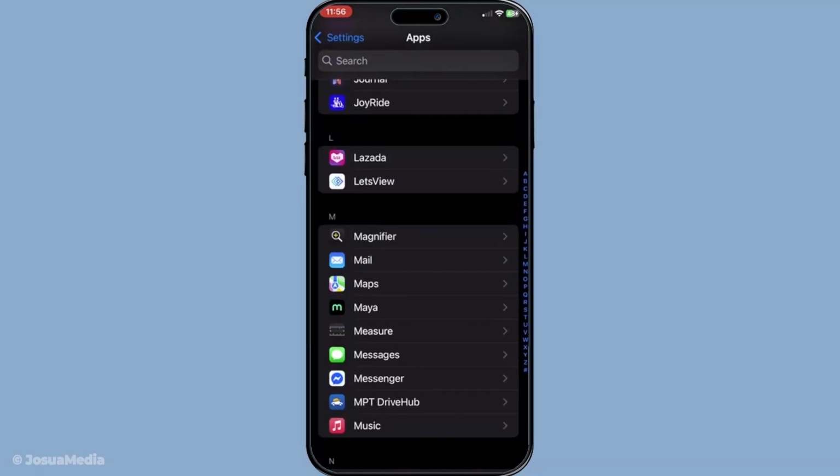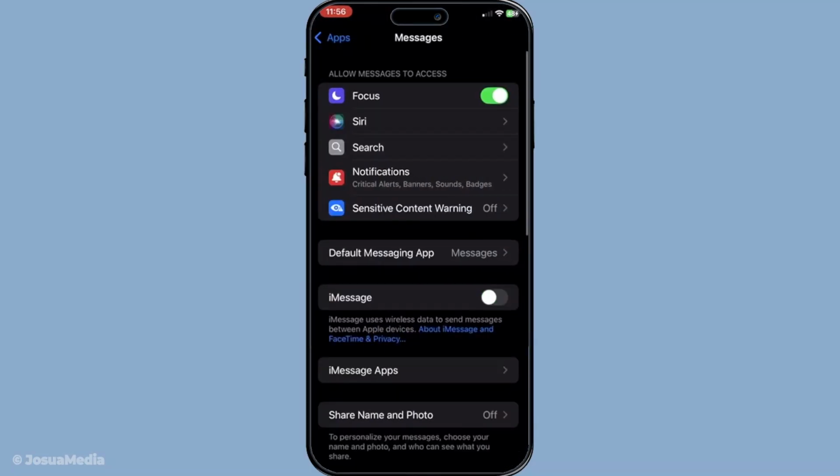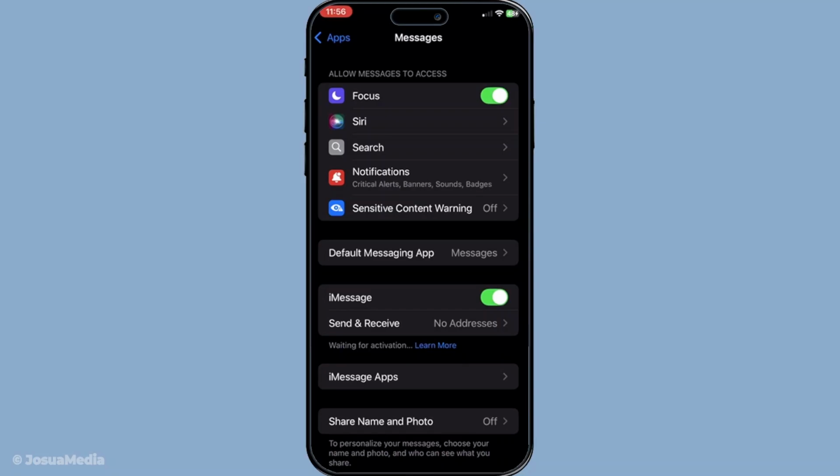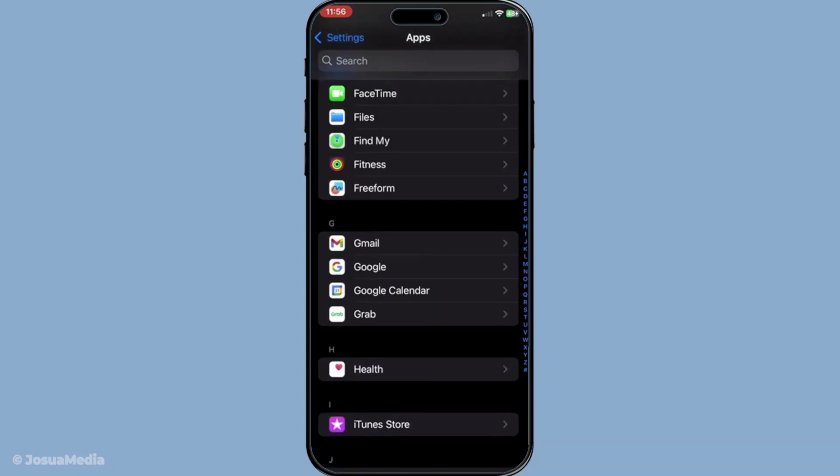Head back to your main settings, locate apps and select FaceTime. Again, turn FaceTime off. Wait for 10 seconds and turn it back on. By doing this, you're essentially giving these apps a quick refresh and prompting them to reconnect to the server.